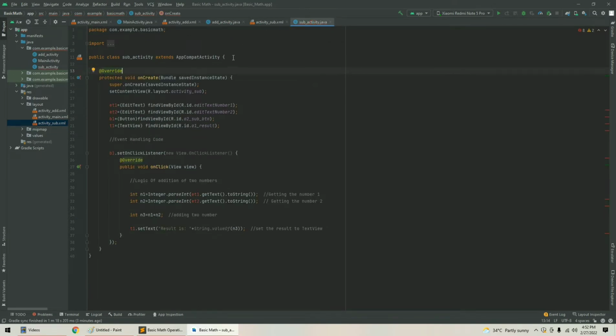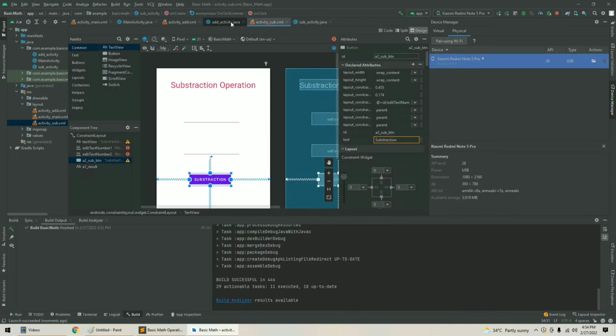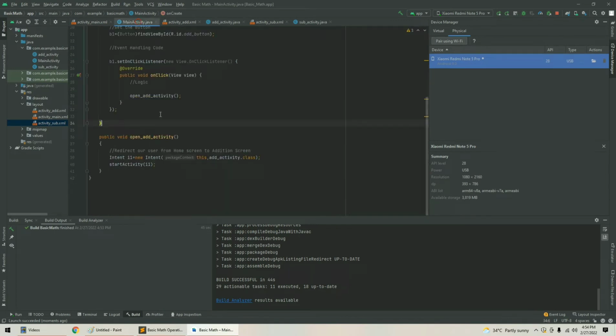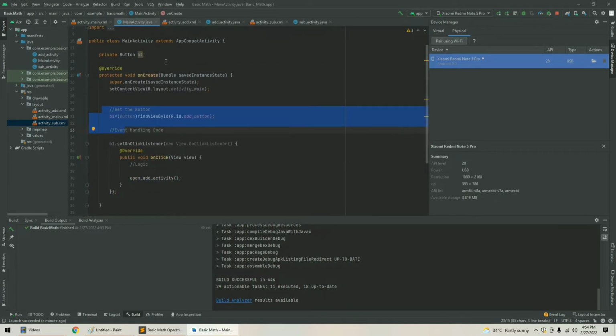So after this we will copy. And now friends, the only thing we have to change is, instead of this addition we have to make subtraction over here. Okay, this is the thing. Now we will save this. We will try to add this activity within the main activity.java. So for that what we have to do, I will simply declare button 2 over here.